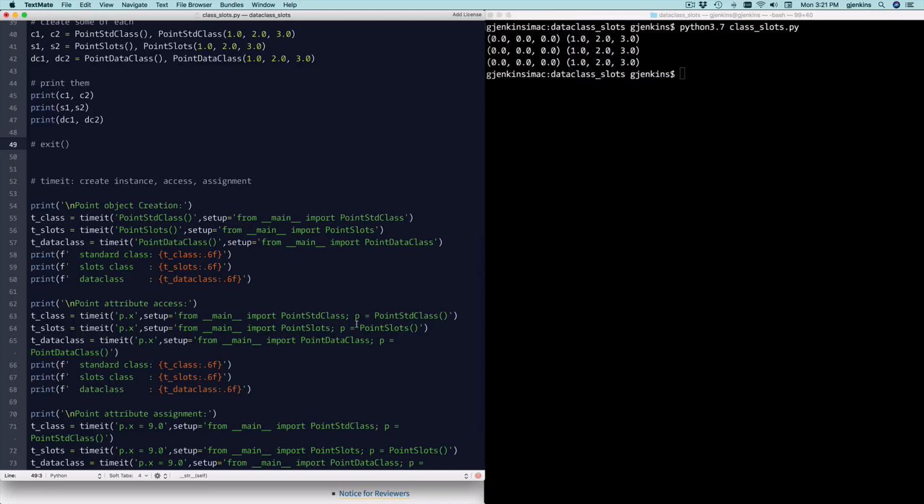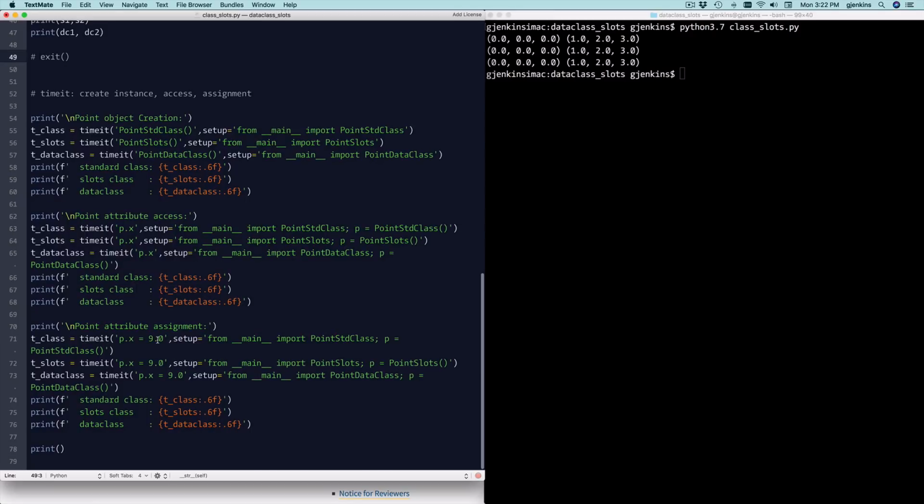Then we're going to import our three classes again, and we're also going to create an object. So this is in the setup for the timer, and what we're actually going to time is accessing P of X for the three types of classes. And then we're going to do the same thing, create a point P from the standard class, and we're going to set X to a value. So we're testing assignment for the three classes. And in all three cases, we print the times. And let's look at how they perform. So let's go ahead and save this and run it here.